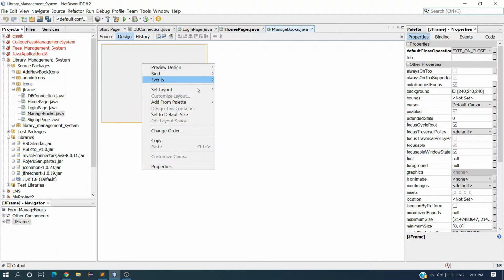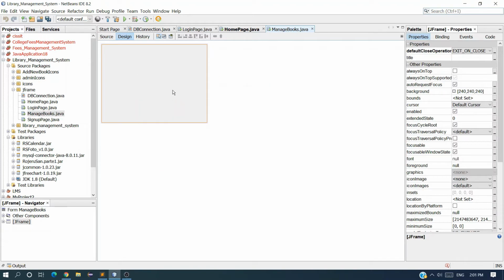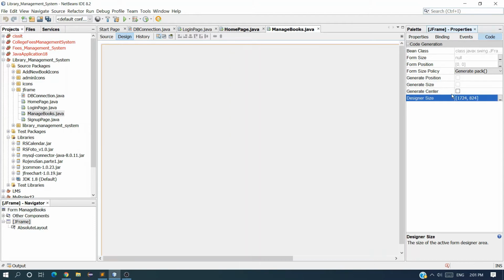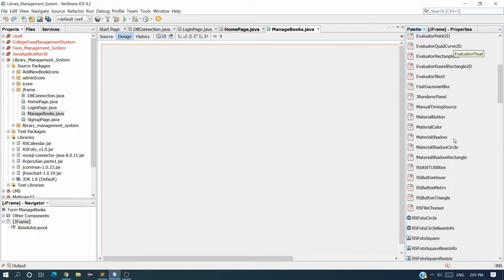I want to set layout as absolute layout, and I want to provide the size. Go to code, and here I want to provide the size as 1724 comma 824 and enter, and make sure to check this generate center and generate resize code. Now we have to take two labels, not labels, panels.